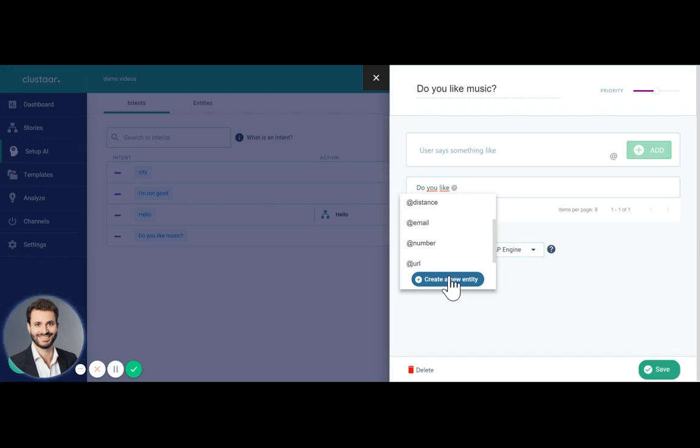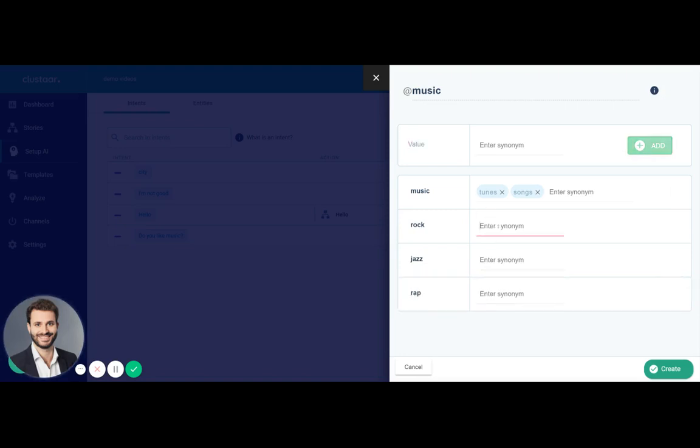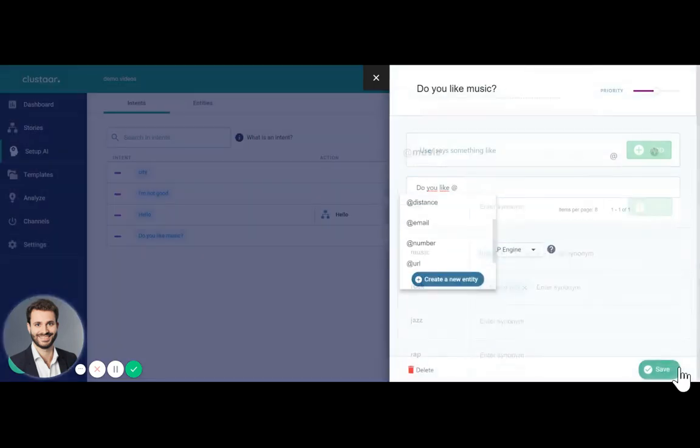Here we're going to create a new one. So, do you like, and here we're going to create an entity music. We have the value music. We have synonyms, so for example, tunes or songs. And we add it. But we can also add new values. So you have rock or jazz or rap, for example. Here you can put the synonym rock and roll. And so you have your entity that is created.